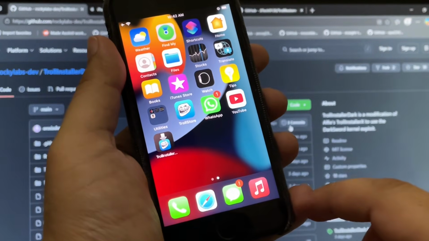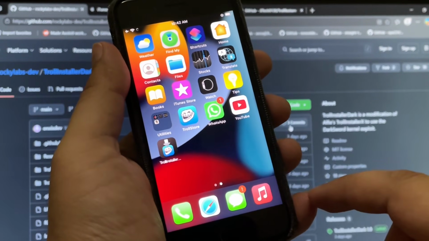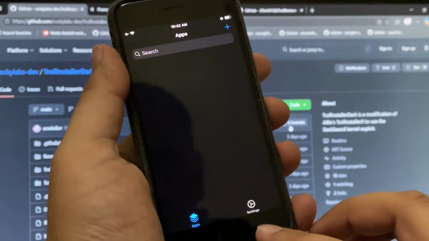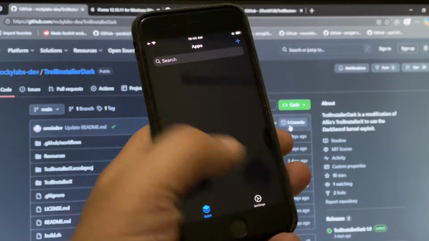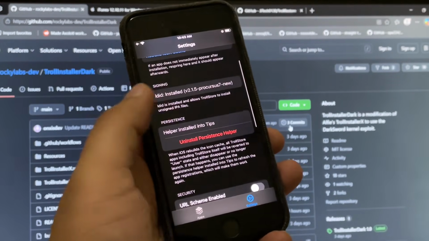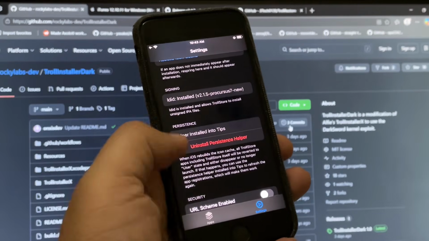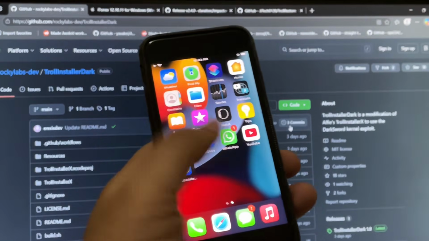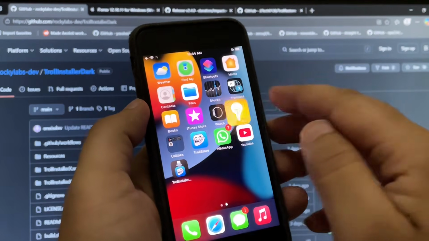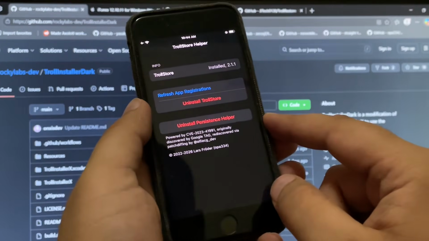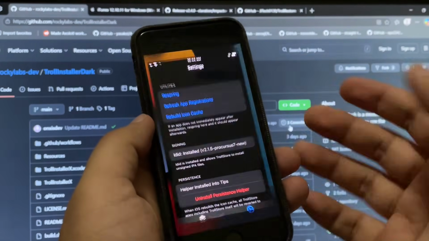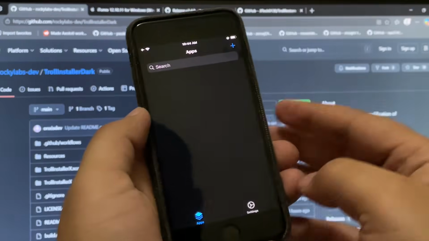Now you can go back and you will see it here on your home screen. You can open it. It will install LDID. Now if you head to settings, you can see the tips app is already the persistence helper. So you're all set. Now if you check out the tips app, you can see it is indeed the persistence helper. And TrollStore will work normally without issues.